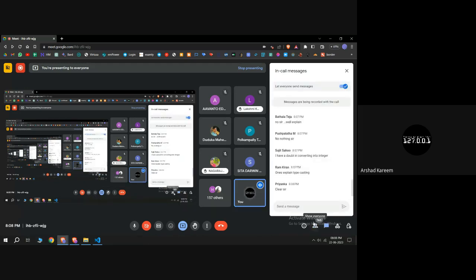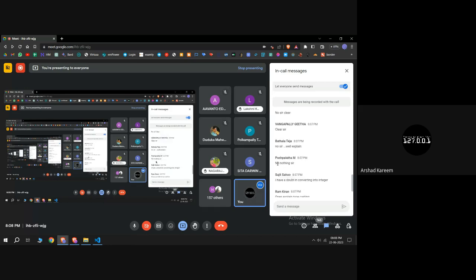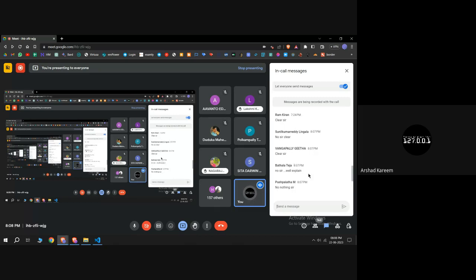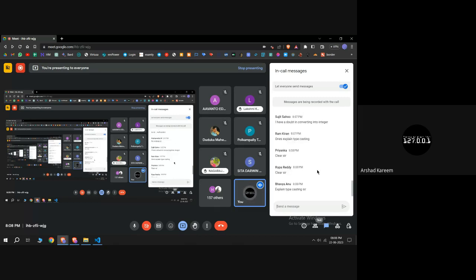All right, Ram Kiran, Sujit. Sujit is having a doubt in converting into integer. Sir will explain. Explain typecasting. That's what I did, Bhavya, till now.